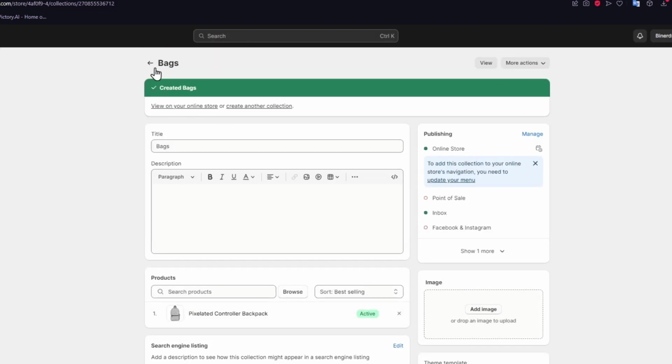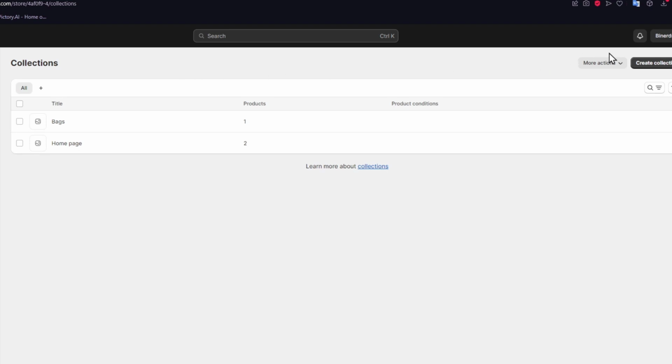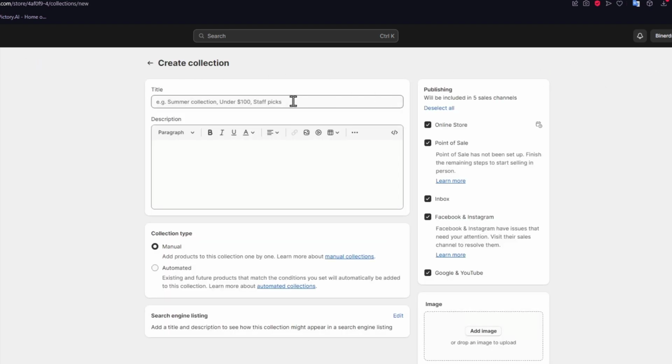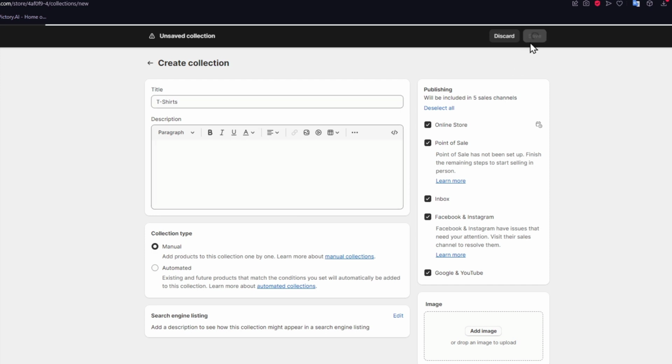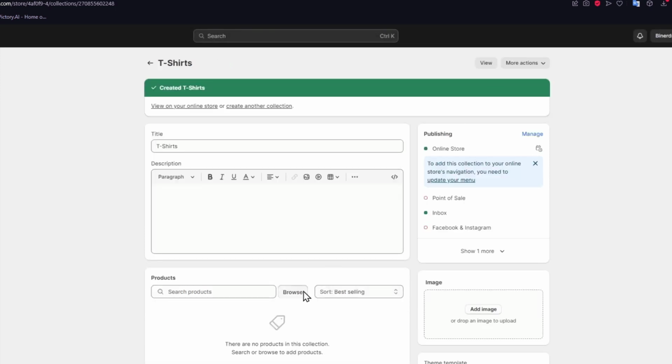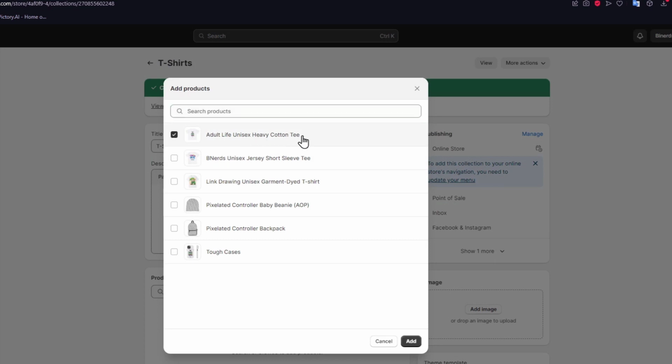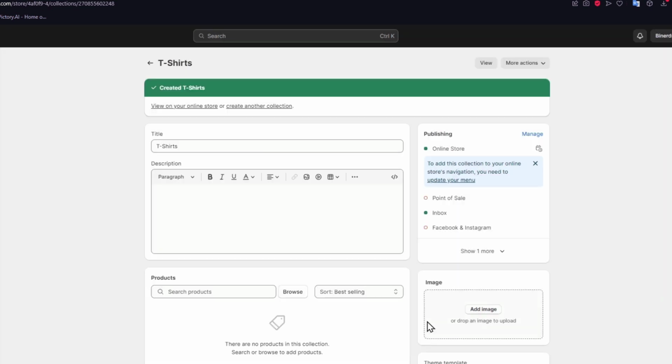So now I'm going to head back. I'm going to go and add a new collection. Inside here, let's go for t-shirts. Now inside here, the t-shirt section, I'm going to go for manual once again and hit save. So there we go. Now here into the products, choose all your tees. In this case, I will have 1, 2, 3 of them and hit add.